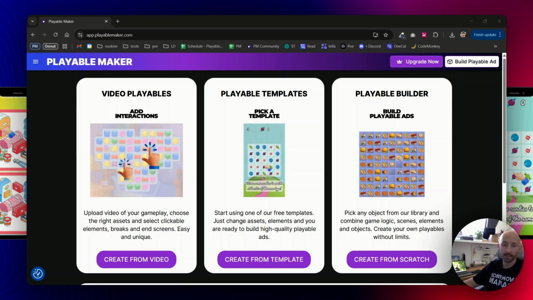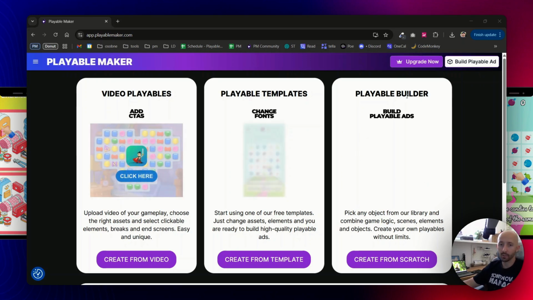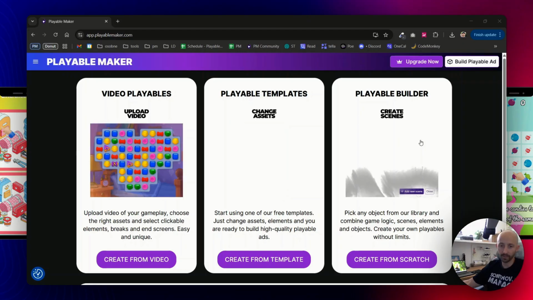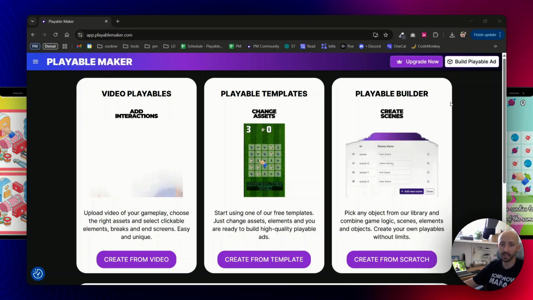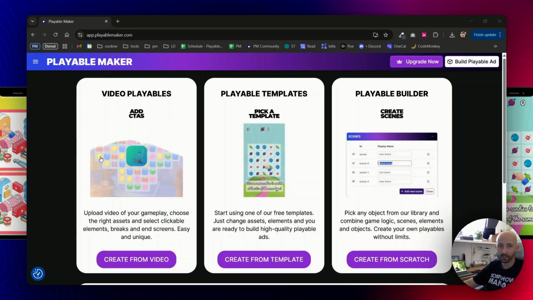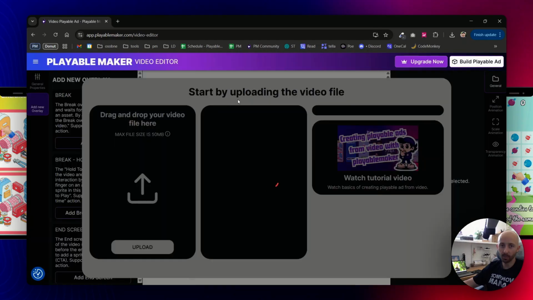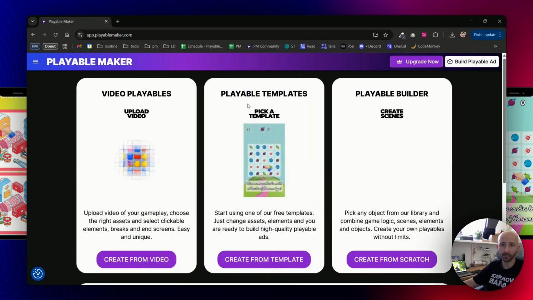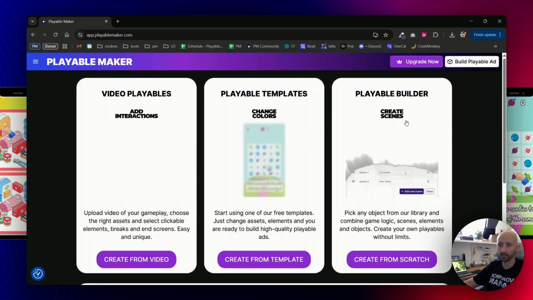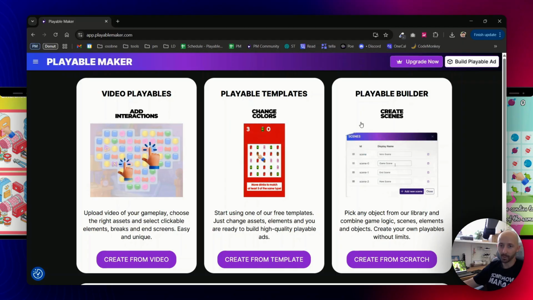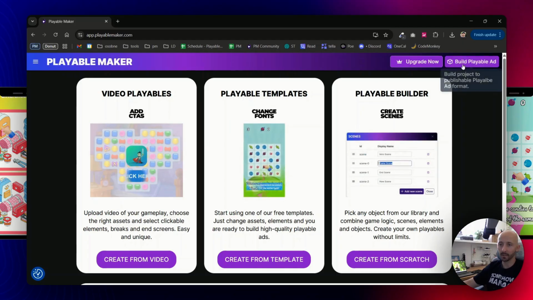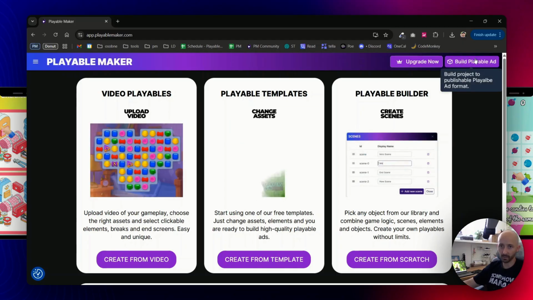Hey guys, this time we will cover how to actually build the builds that you want to use in your ad campaign. So in PlayableMaker, it doesn't matter if you are building from video playables, from templates, or from the Playable Builder. The build process is always the same, and it starts and ends with clicking this button right on top.